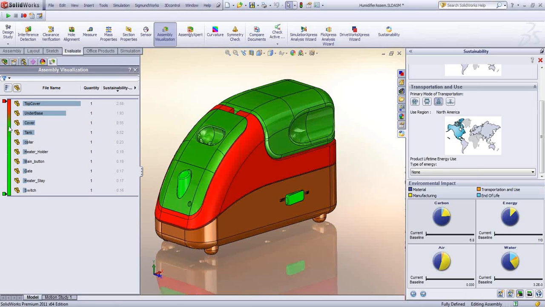And I can enable the color using assembly visualization. So now I know the red parts are contributing more, and as you go green, the carbon impacts are going down. So now I know that the top cover and the underbase are having the largest carbon impact. So I can work on these two parts of the assembly to improve my environmental impact.